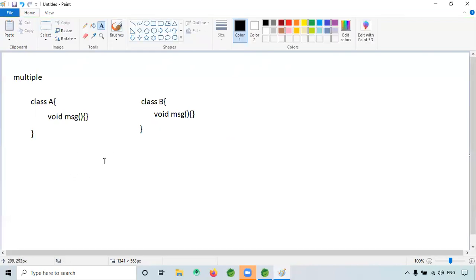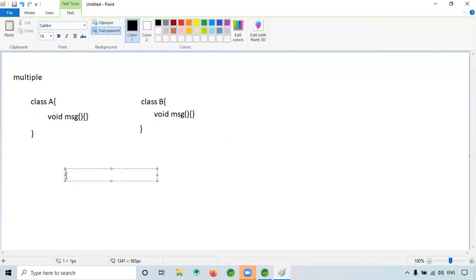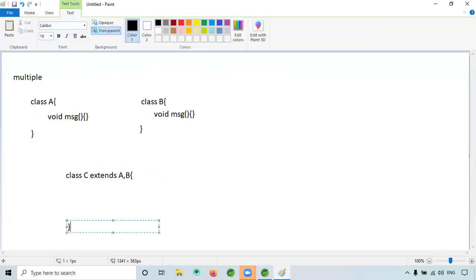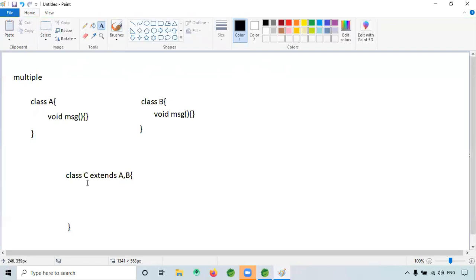Now what does multiple inheritance mean? Class C extends A comma B. This is multiple inheritance. That is not possible in Java. With extends you cannot use A comma B. Only with implements, that is, with interfaces, we use that.